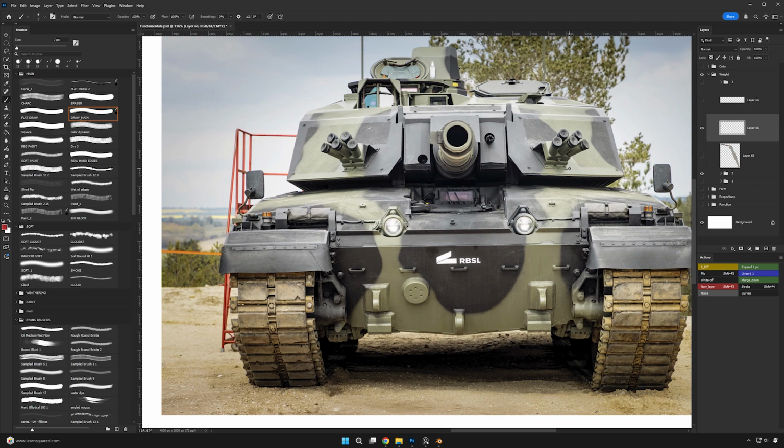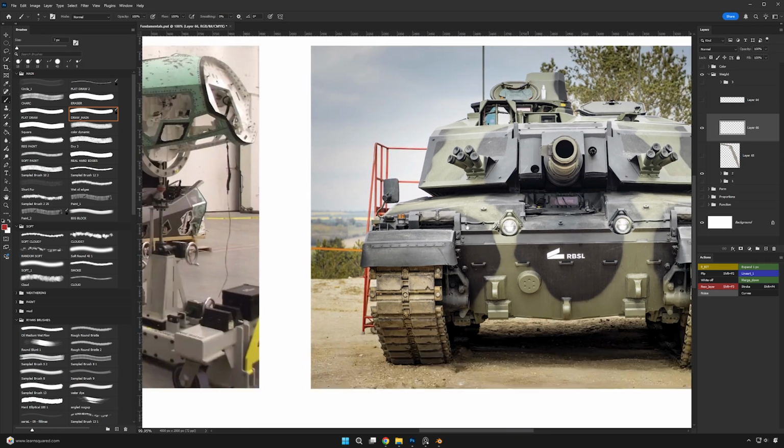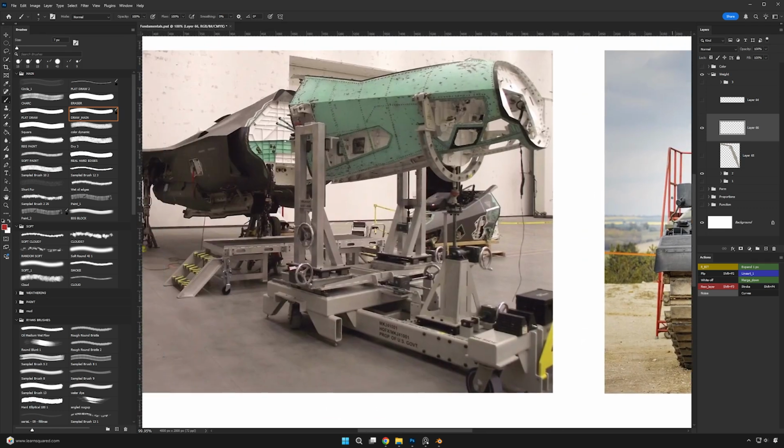But through enough repetitions, through enough experience, you will train your eye to see what needs to be what thickness, and just grabbing references and analyzing them like that really helps. So I highly recommend you do that as well.